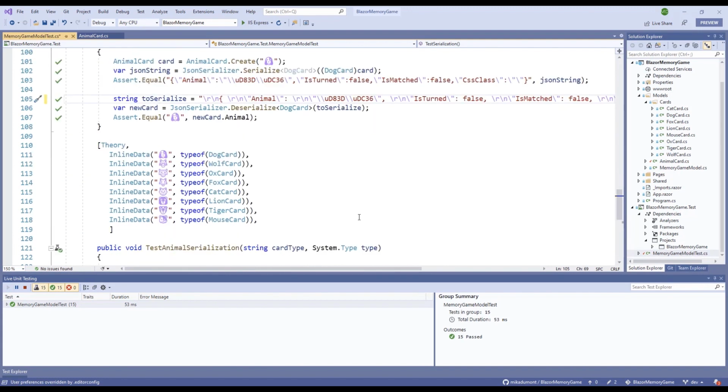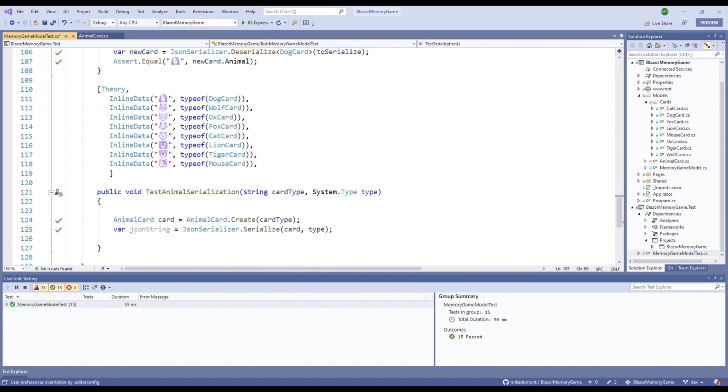And if we scroll down over here, I have a more universal test that can test every card to make sure they're all being serialized correctly. So this is a theory test, and with a theory, I can reuse test logic without having a bunch of duplicate tests. And in this theory is the data that I'm going to pass to my test method, and each of these is going to show up as its own separate test in the Test Explorer window and in the live unit testing window.